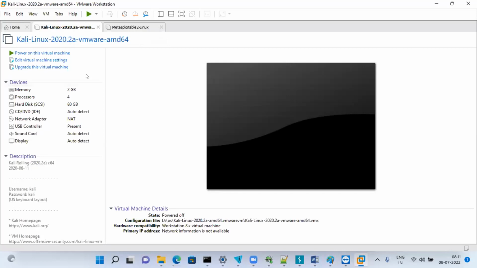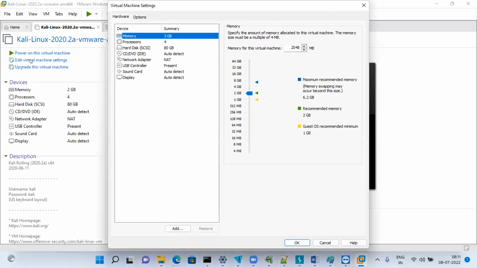How do you configure these RAM and processors? After you launch this virtual machine, if you are having 6 GB RAM, 2 plus 1 plus 1, that is also fine. Click on edit virtual machine settings. In case you want to modify the RAM at any point of time, click on the settings, edit virtual machine settings, select the RAM. You can drag this either up or down to set the RAM.